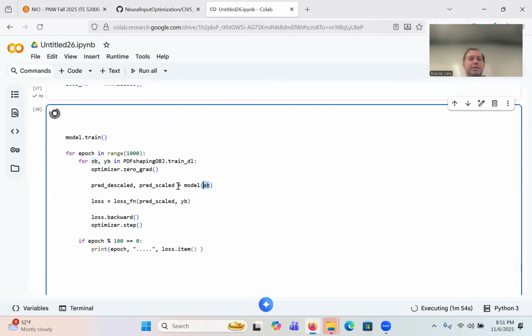Now, notice that the model produces pred descaled and pred scaled, right? So which one do you use for training? Pred scaled. Which one do you use for inference? Like you want to show your results to your client or something? Pred descaled. And so this makes your life easier by just having this be more efficient. Okay, so pred scaled comes out standardized, pred descaled comes out non-standardized.